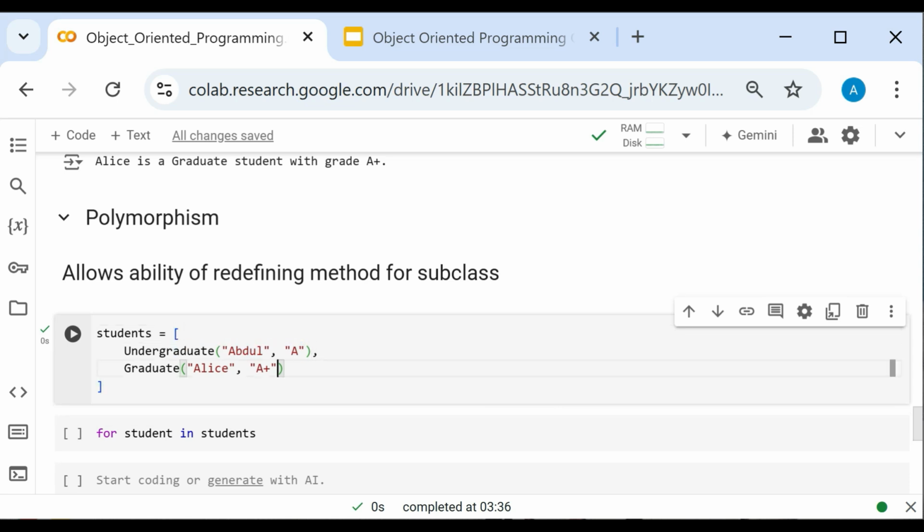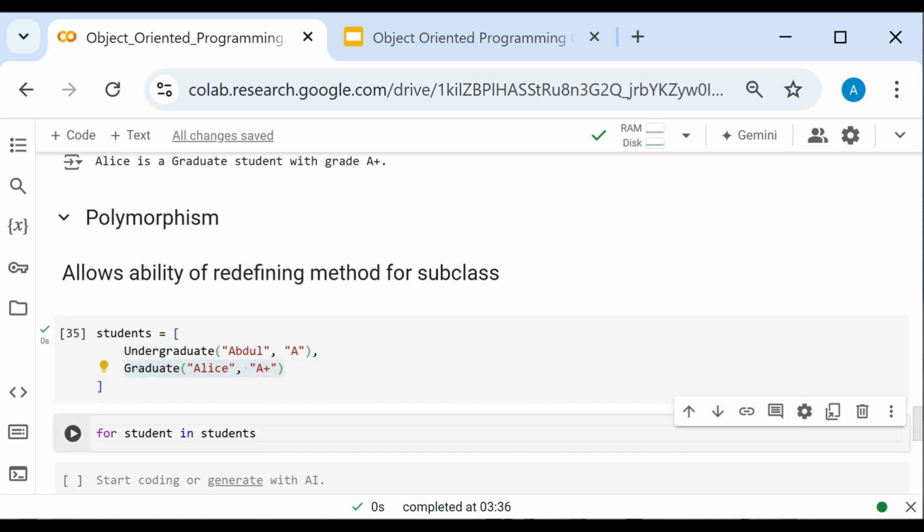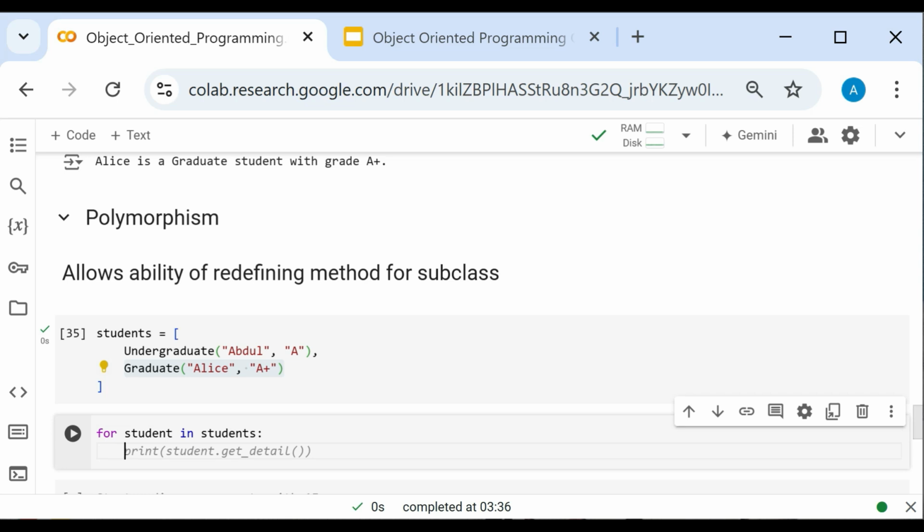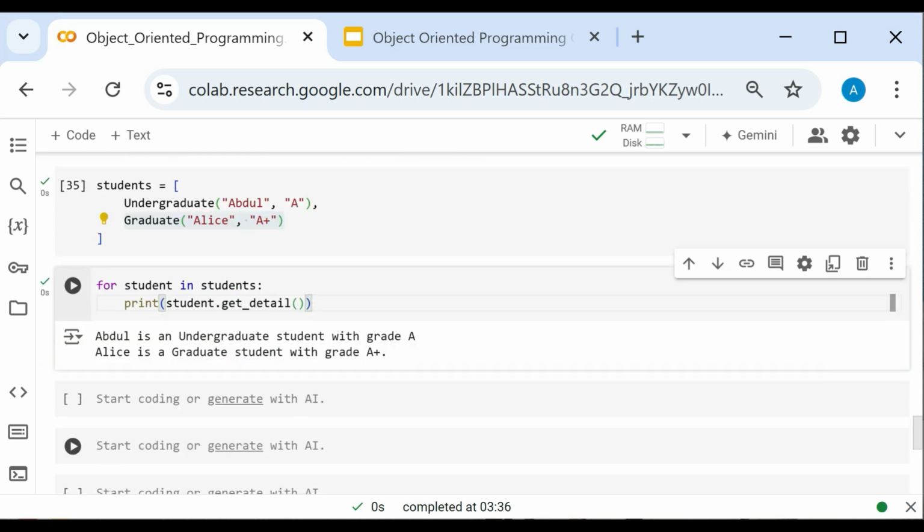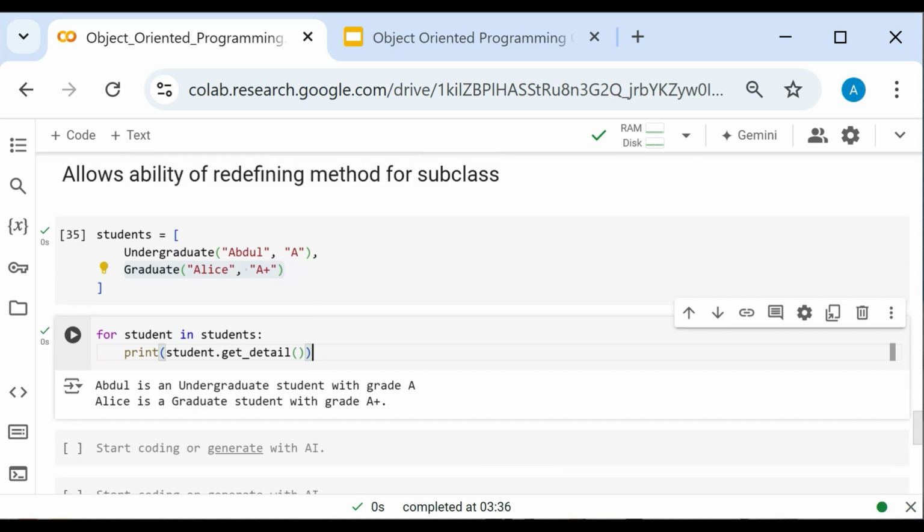So I create one instance of an object with undergraduate student and one instance of the class graduate with this graduate here. And now I will iterate on each student in the list of students and print their detail. Now this get detail is a function that is written differently for the two subclasses, and each subclass, undergraduate and graduate, provides a different implementation of get details, allowing each object to respond uniquely to the same method call. So that is what we call polymorphism.